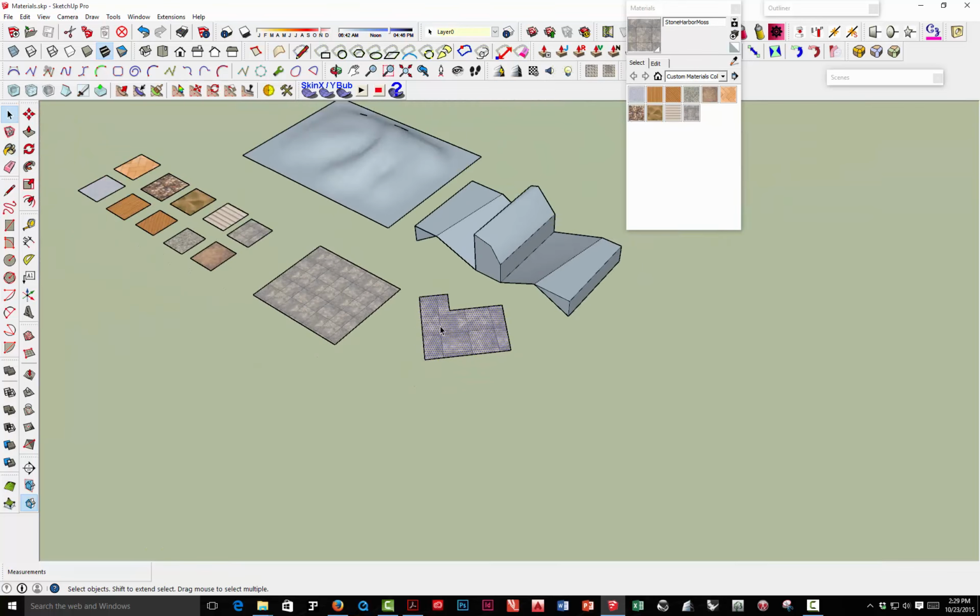So now once I've picked that up, I can always go back to my paint bucket. I can pick that up and I can apply it to any material. And I could save that as a new material if I want to. So I'll talk about that in a little bit. But basically, that's how we use textures in SketchUp.